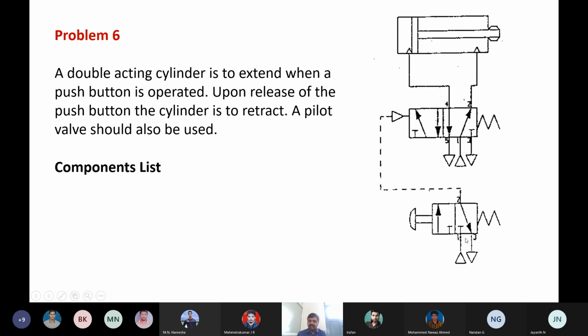When you operate the push button, contact between 1 and 2, air will pass through this path. This valve will get an air signal. Because of the air signal, the position gets shifted. When the position gets shifted, contact between 1 and 4, air will be supplied, extension stroke. When you release the push button, contact between 1 and 2 breaks, no air in this path. Again it will go back to the initial position, that is air will move from 1 to 2. Because of contact between 1 and 2, retraction takes place. This is the working of a double acting cylinder in this problem.